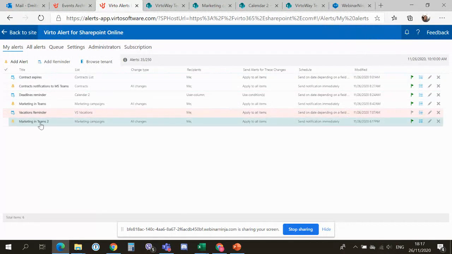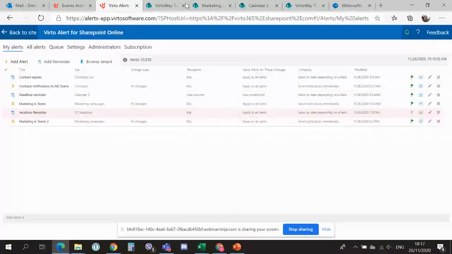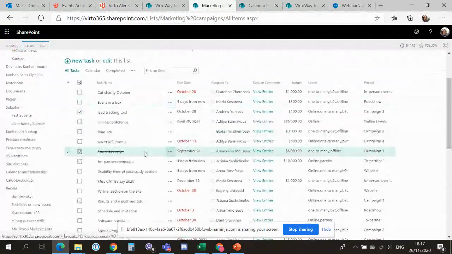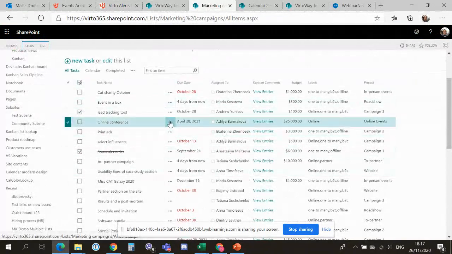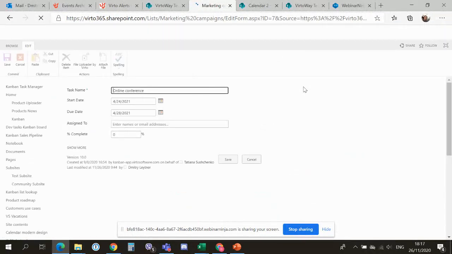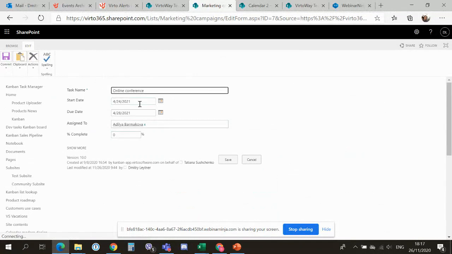And so we have created marketing in Teams. Here's my list, marketing campaigns. Now I will change any item, any task. Okay, change some date. Click save.